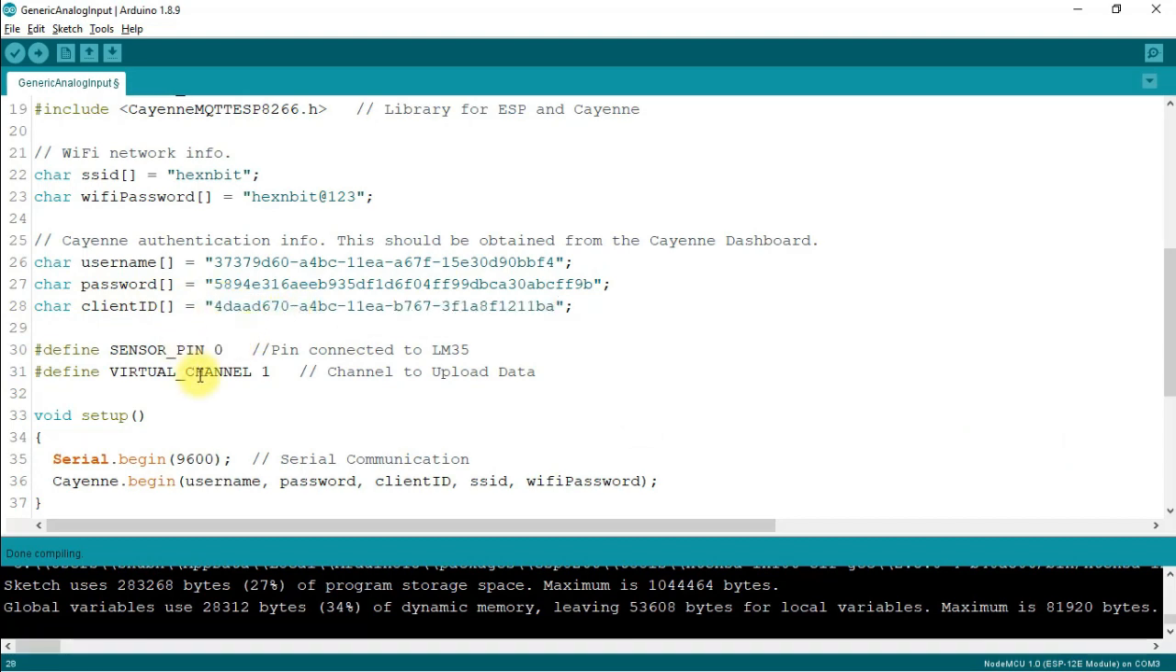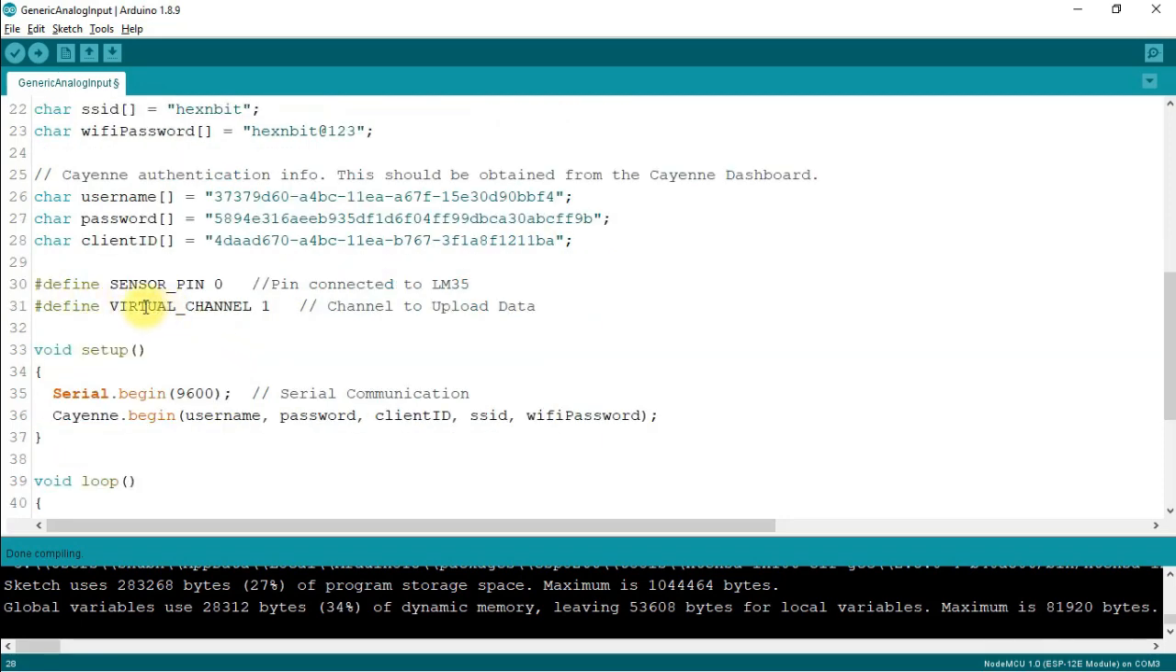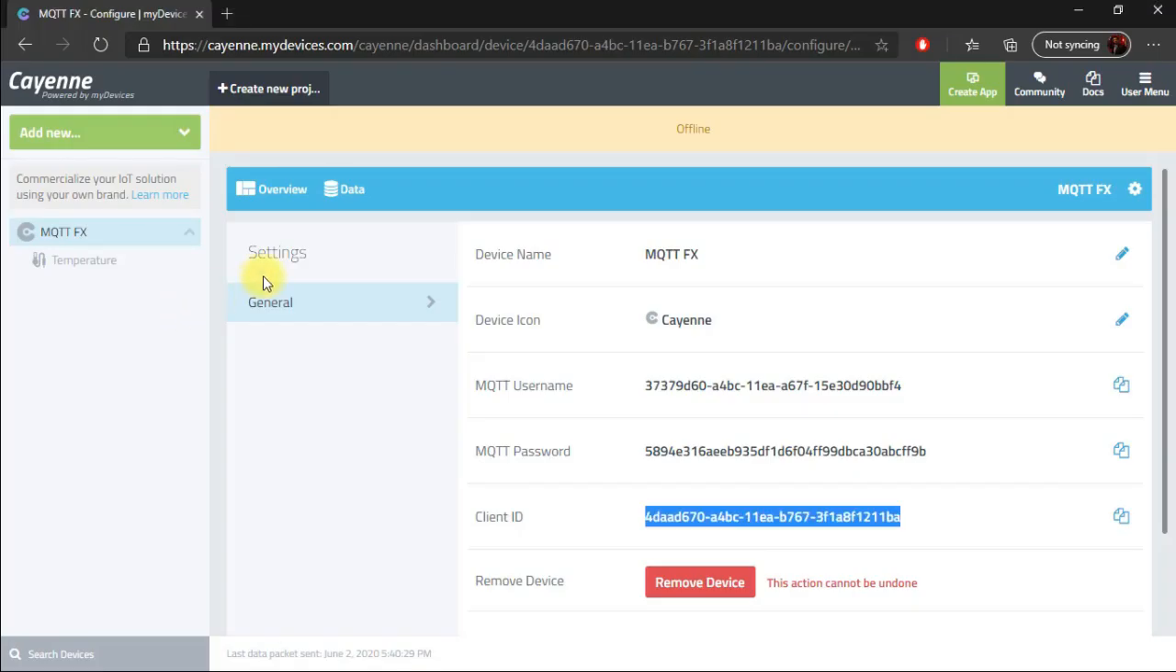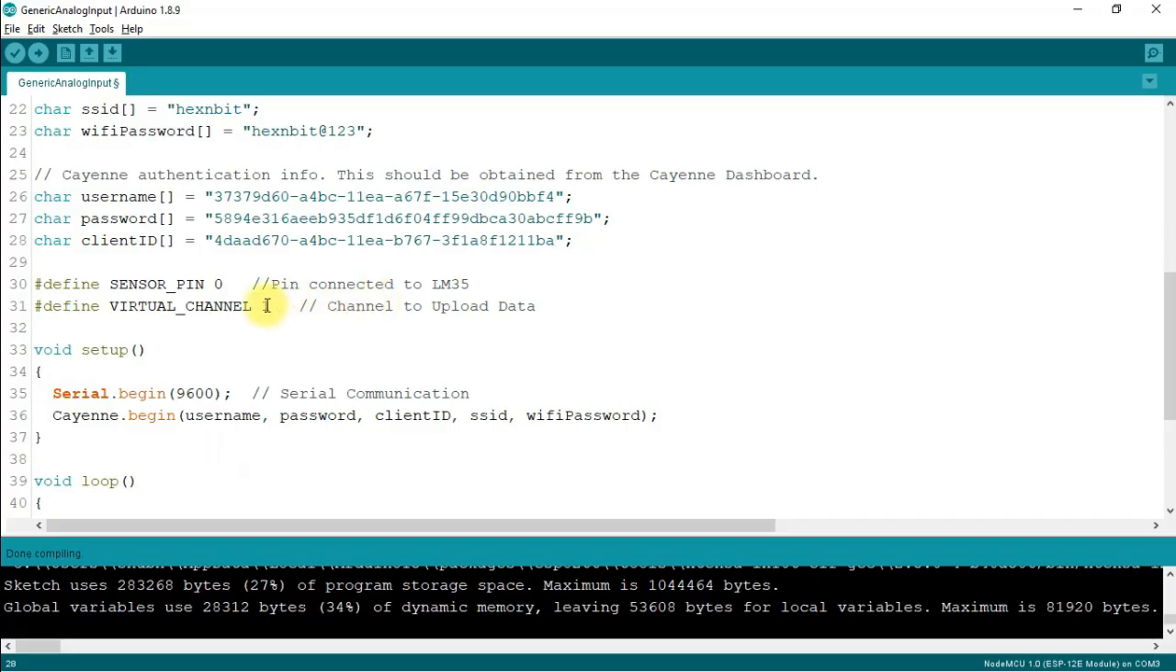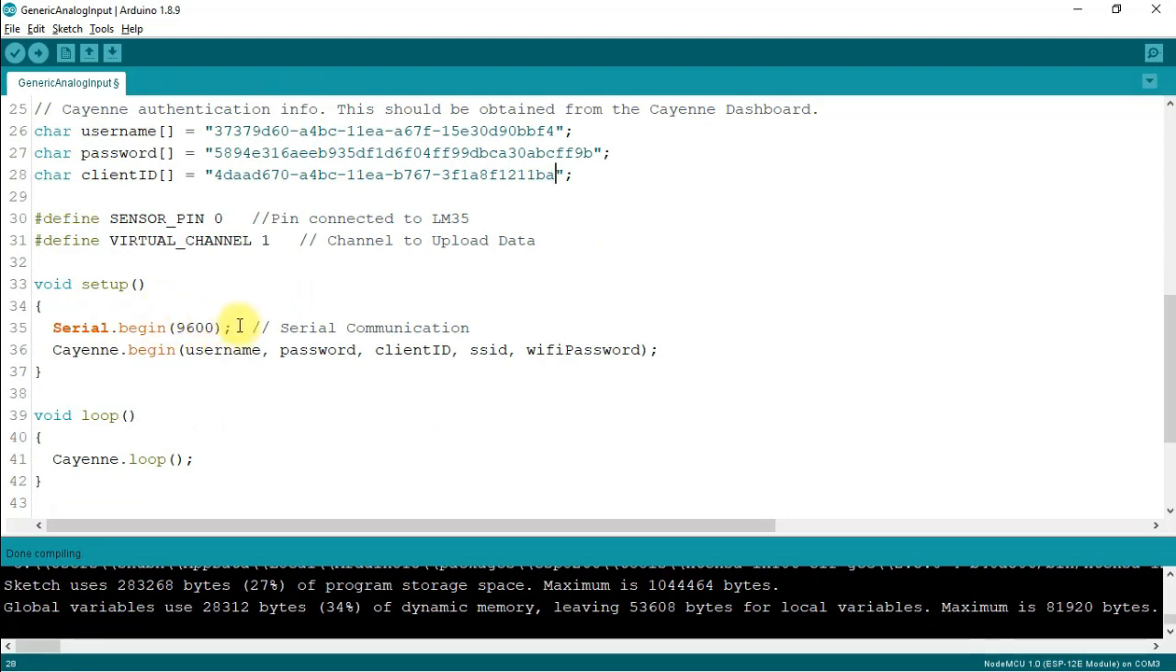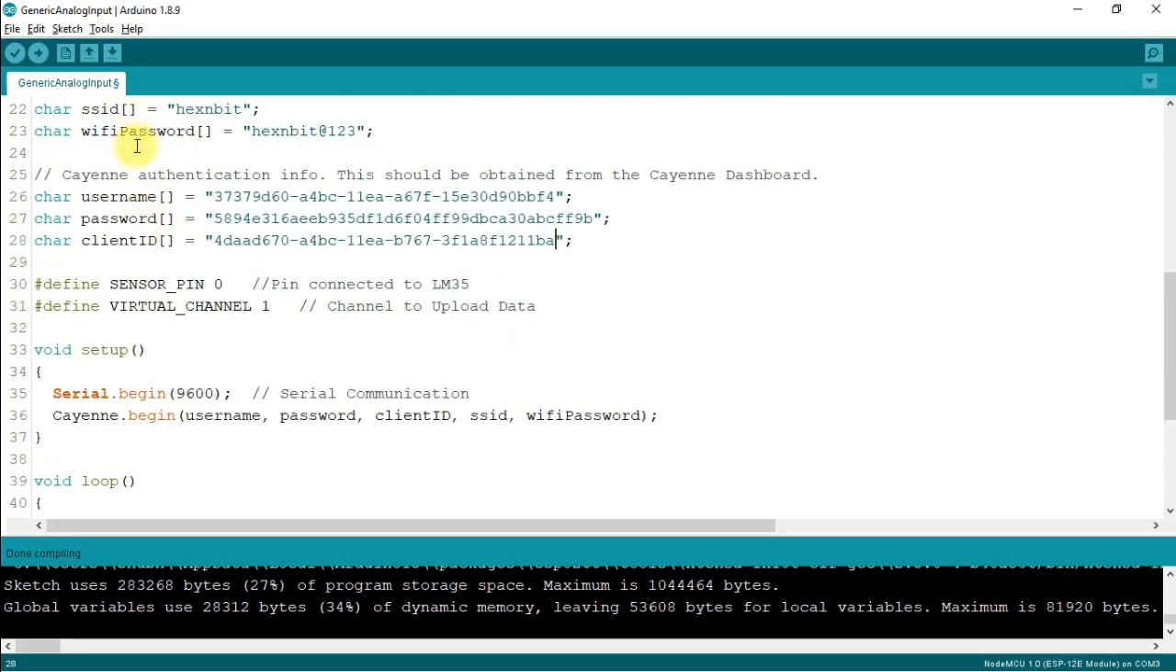Okay, so I've connected the analog sensor on pin number A0. I can write A0 or 0; it is the same thing. Now I told you while creating this widget that the widget I've created is on channel number 1, so I've defined the channel as 1. Serial begin is for serial communication. Now I'm initializing the Kaa library that will take my username, password, and client ID that I've given here, and the SSID and Wi-Fi password, and it will try to connect to my Wi-Fi.